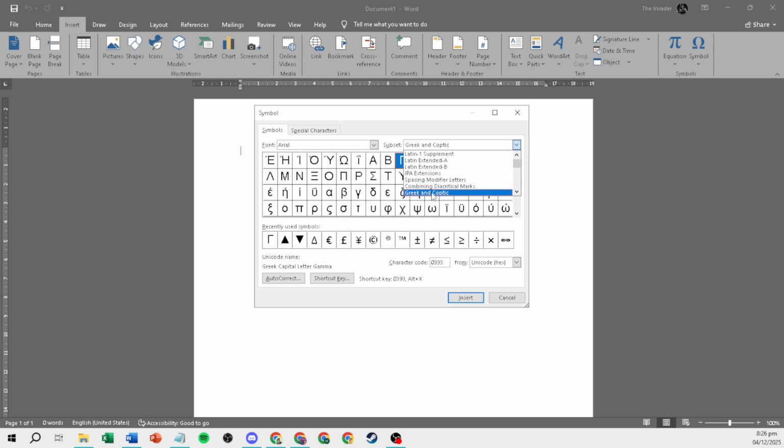In the center of the window, there's a drop-down menu labeled Subset. Click on this drop-down menu and scroll through until you find Greek and Coptic. Selecting this subset allows you to view a collection of Greek characters, among which is the gamma symbol. Scrolling through the list under the Greek and Coptic subset, locate the gamma symbol. It might be beneficial to remember its appearance, a lowercase gamma and uppercase gamma, so you can pick it out quickly. Once you have found the gamma symbol that suits your needs, click on it to highlight the character.